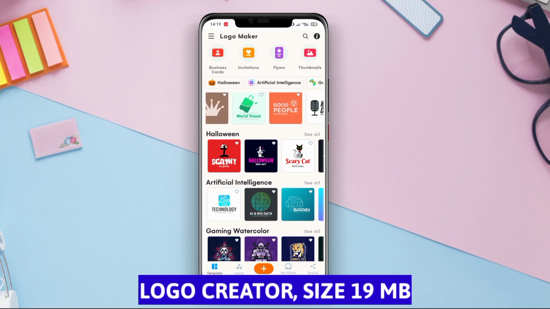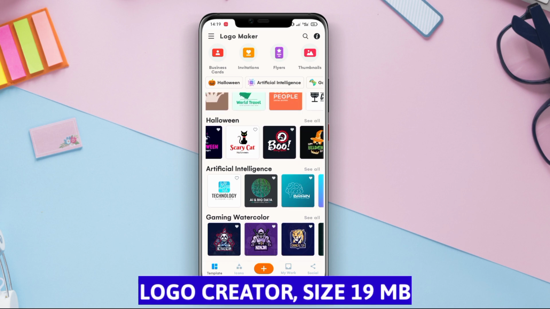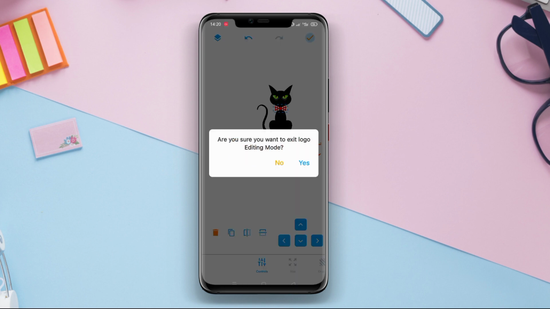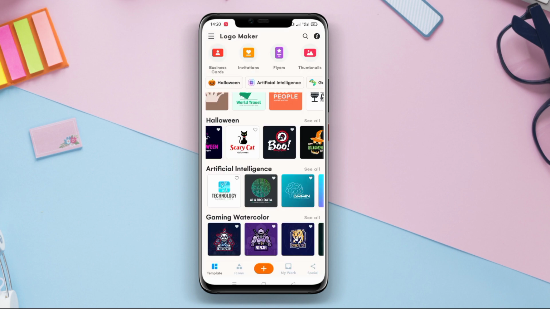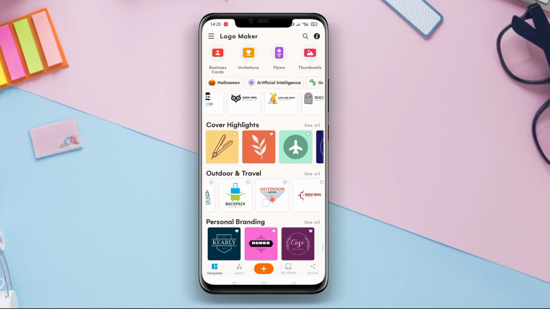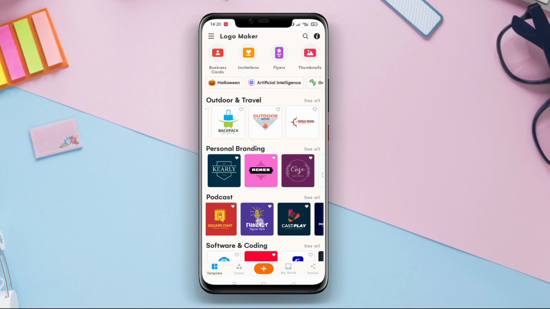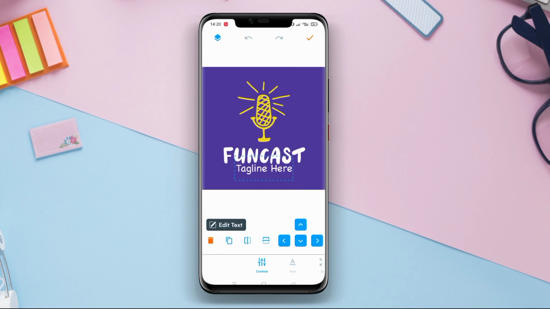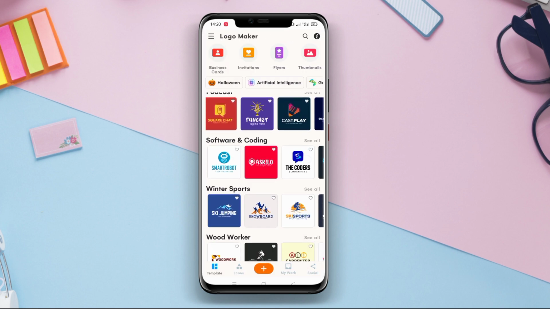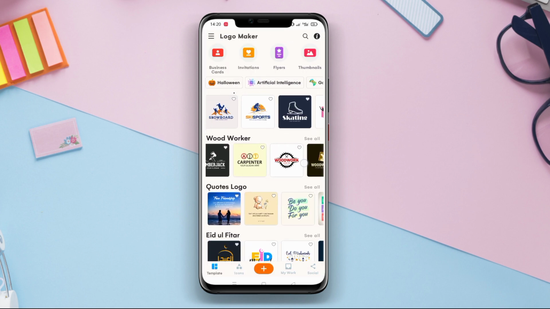Logo Creator. Logo Creator is a logo maker application that can be used on Android devices. With this application, users can create logos quickly and easily without needing high graphic design skills. The app provides various options for fonts, icons, and other design elements that can be used to create attractive logos. Users can also customize the colors, sizes, and layouts of the logo according to their preferences.